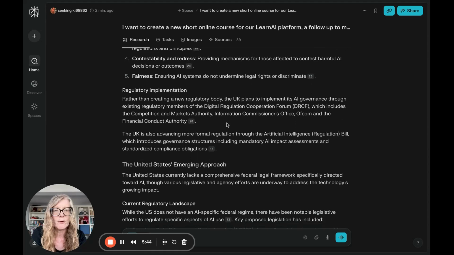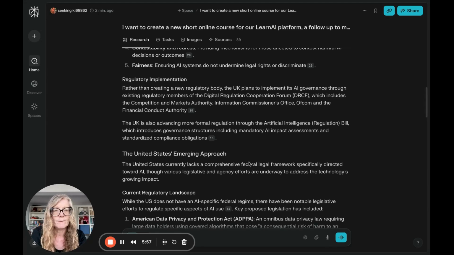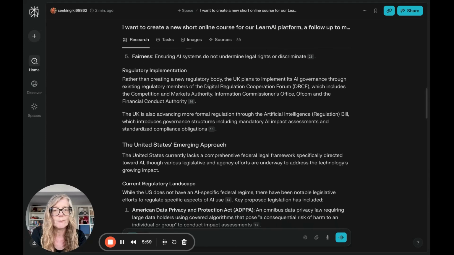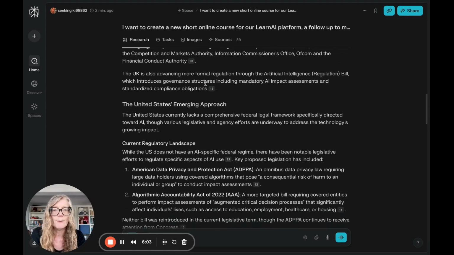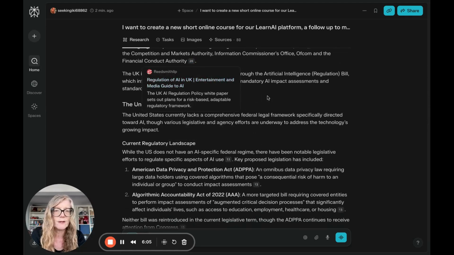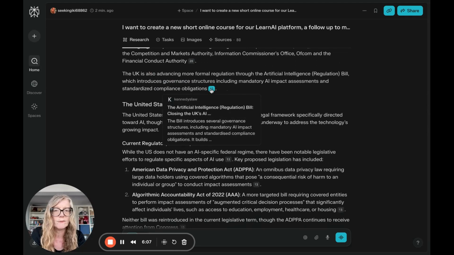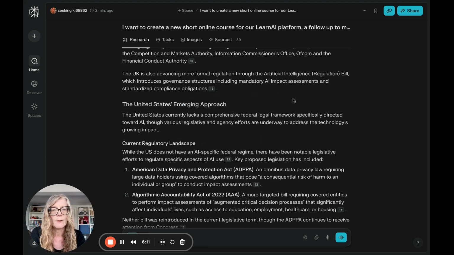And it's saying, rather than creating a new regulatory body, the UK plans to implement through existing members of, it's got a different forum there, which includes lots of the regulators that are relevant. And it is also advancing more formal regulation through an AI bill. And we can see the little numbers hovering there, so you can actually see where it's getting that information from. And it looks like that's a UK lawyer's website.